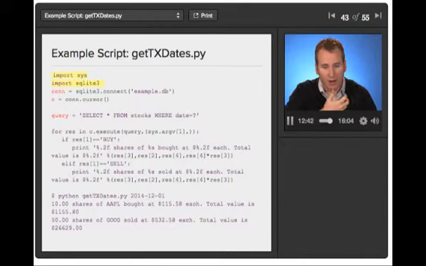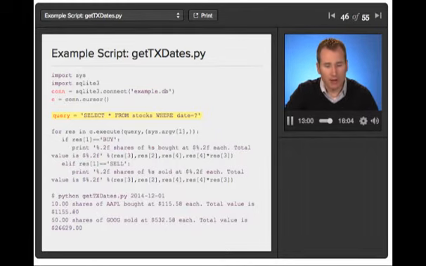So we have our connection to the database, we have our cursor that we build, and then we have our query. Our query in this case selects star from stocks where date equals question mark. So we're being safe here using the placeholder. So we're going to allow the user to specify what that date should be.